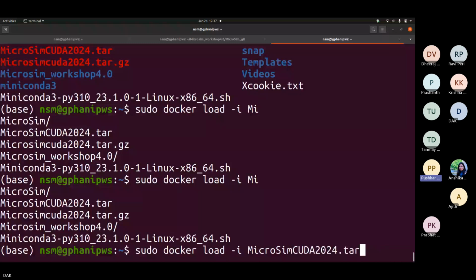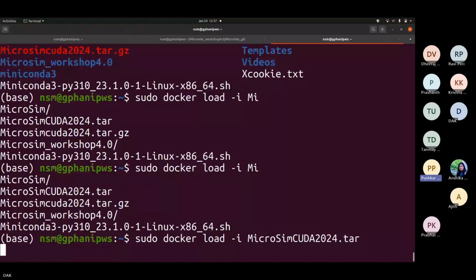Sudo docker load -i, and you just press the first letter and tab. You know that, right? And you will get the actual file which you want to load. It will take a little time because it's around 20 GB or 24 GB. We will upload it, it's some 20 GB.